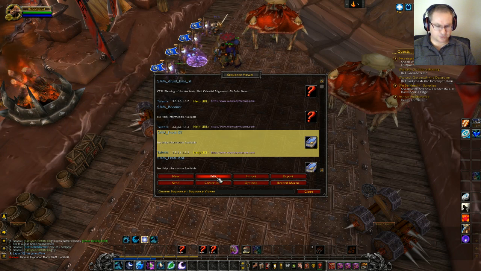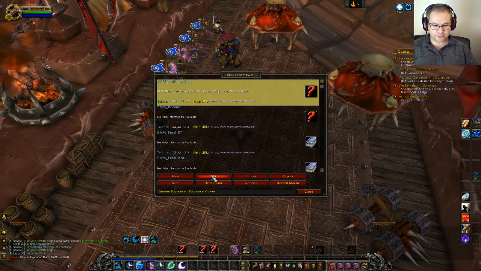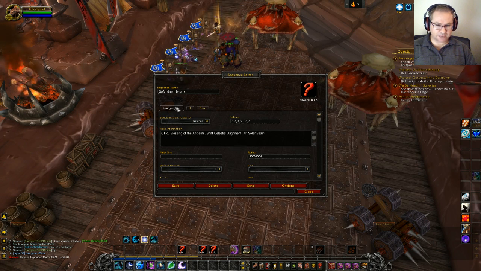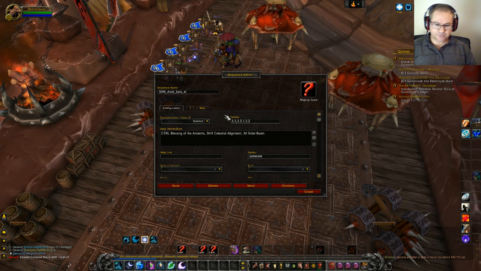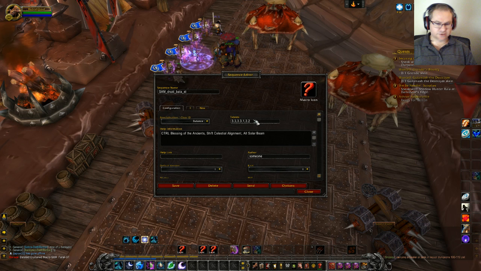So editing and creating new macros is a little bit different. So you've still got the new button. The edit button is a little bit different. So if I go edit, you've now got a couple of tabs. You've got the sequence name, you've got the icon that's shown there. But this is the changes for the help stuff. So you've got your specialization class drop down. Your talent information is just the talent stuff.